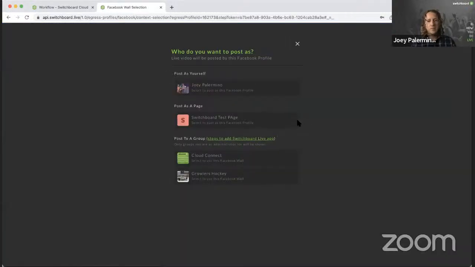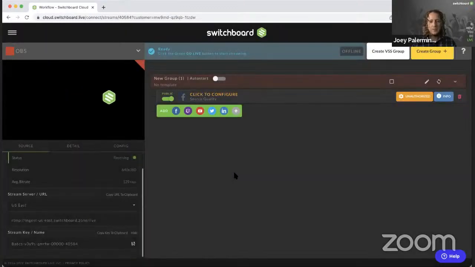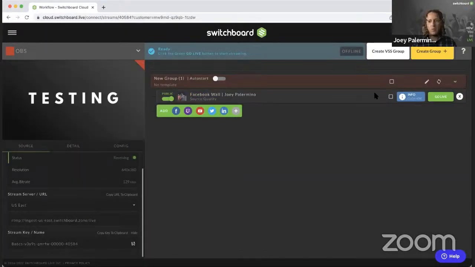All right, so now that I logged into that Facebook through the API, the authorization, it allows me to choose if I want to post as myself, a page I manage, or a group. So I'm just going to choose myself for this particular instance. And you'll know that it's successfully done. You'll see the green check mark, and you go and click Close. And now you will see that one destination located here in the group.